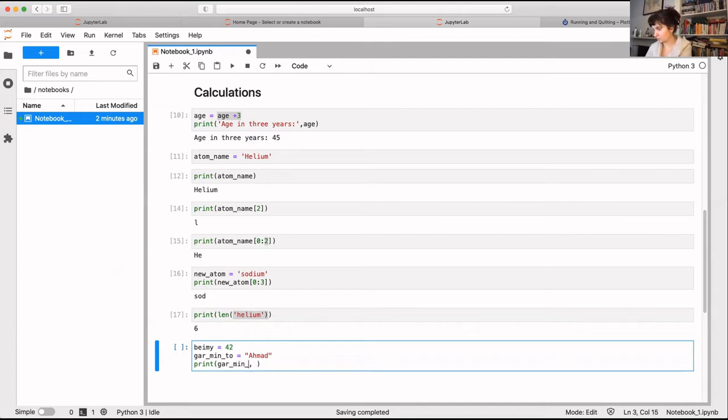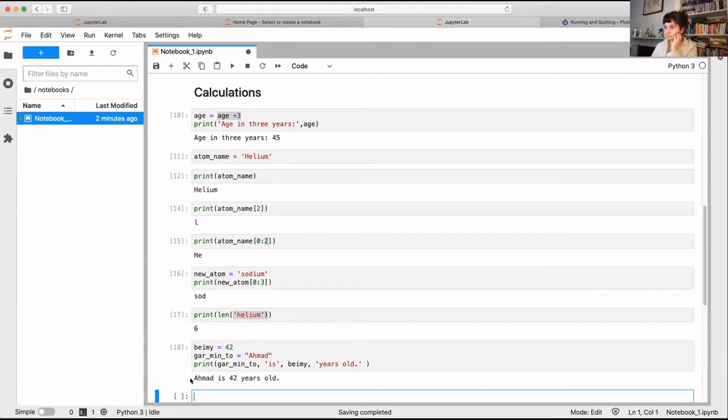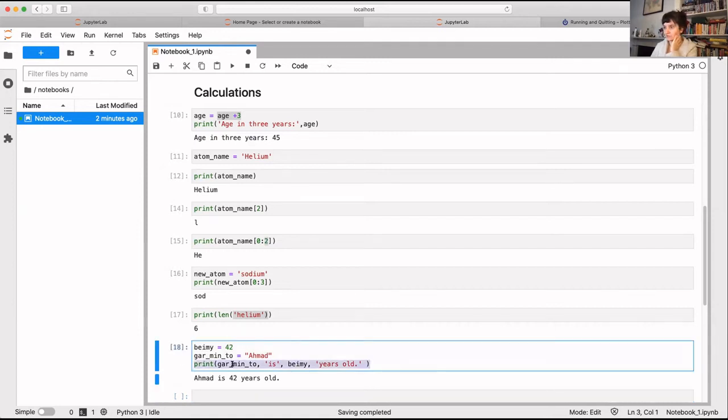Garminto is Baby years old. So this is exactly the same example as we had before. Ahmad is 42 years old. However, if I now read that print statement, I have no idea what Garminto and Baby might be. So they're completely meaningless. Whereas if I use something like age and last name or first name, it's much easier to understand. And particularly if I were to share my code with someone, they can have a look at it and have a guess as to what the variable stores, because if it's called age, then it's likely to be an age of something.